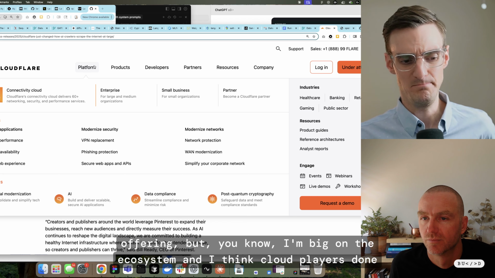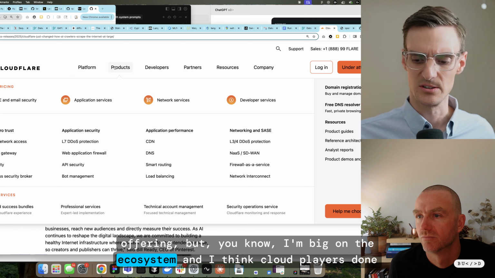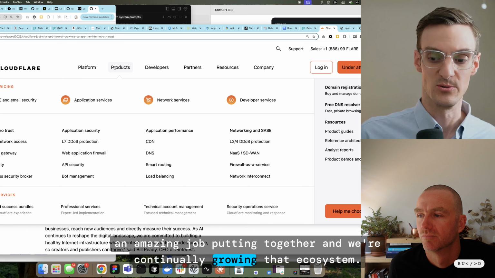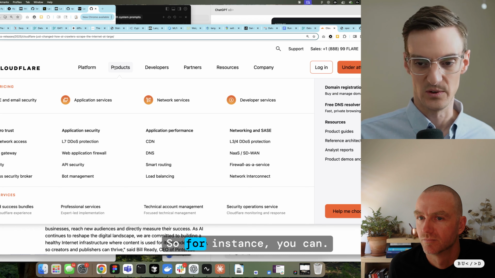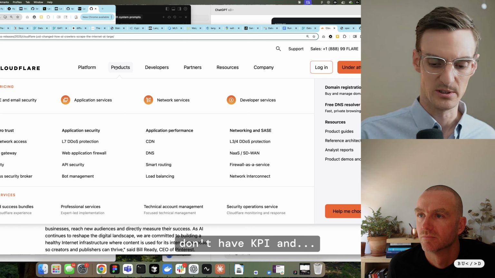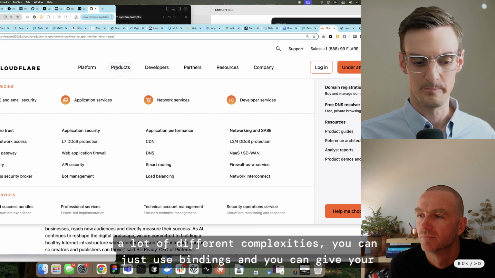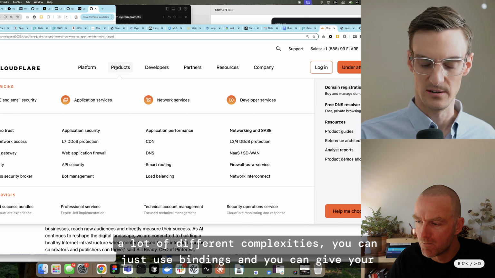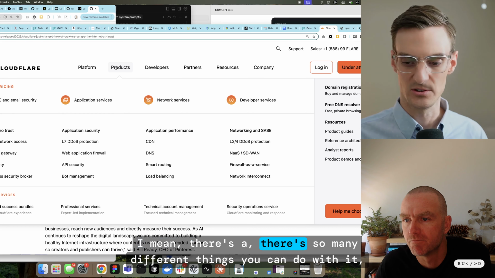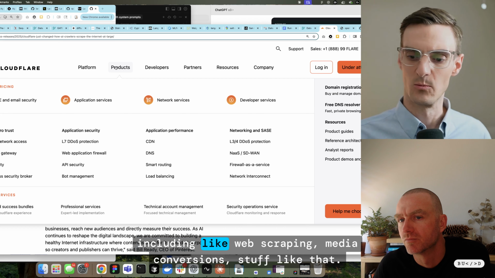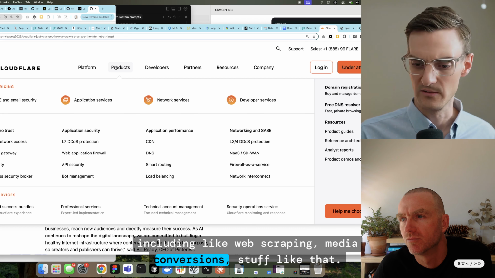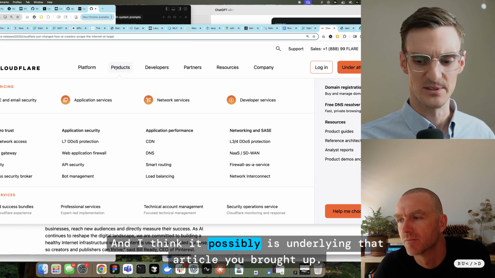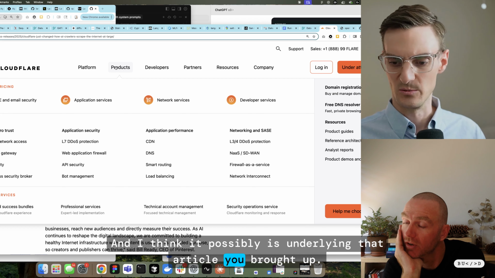But I'm big on the ecosystem, and I think Cloudflare's done an amazing job putting it together, and we're continually growing that ecosystem. So, for instance, without having to create a public API and a lot of different complexities, you can just use bindings, and you can give your agents access to a container. There's so many different things you can do with it, including web scraping, media conversions, stuff like that. So that's why I thought it might be related. And I think it possibly is underlying that article you brought up.